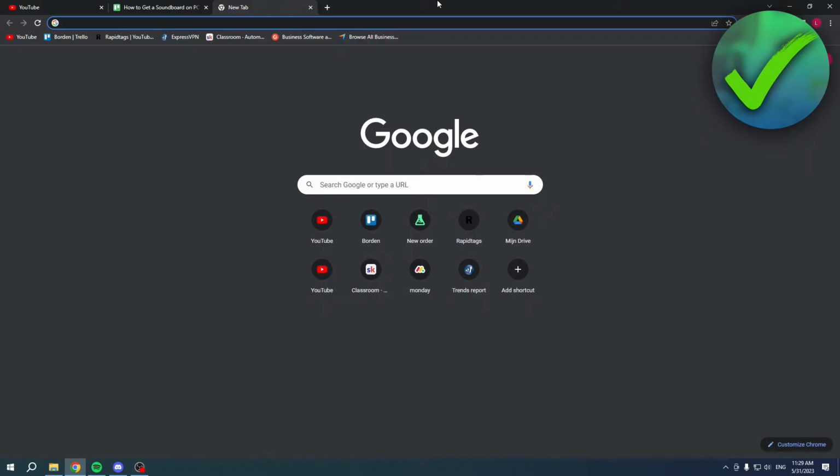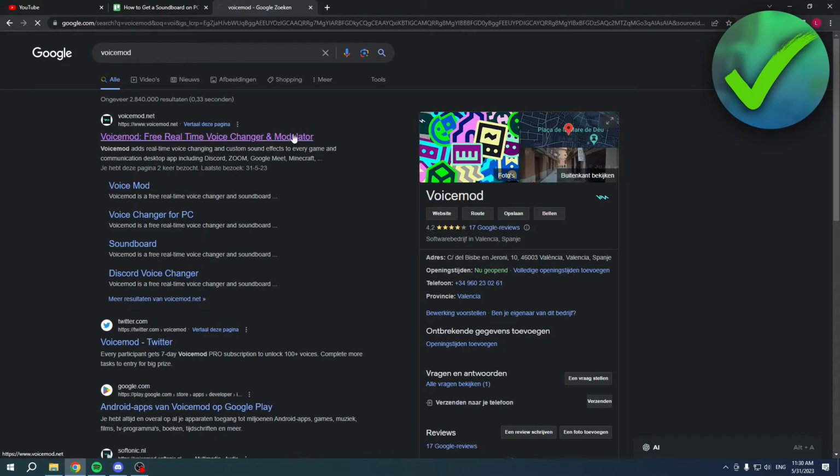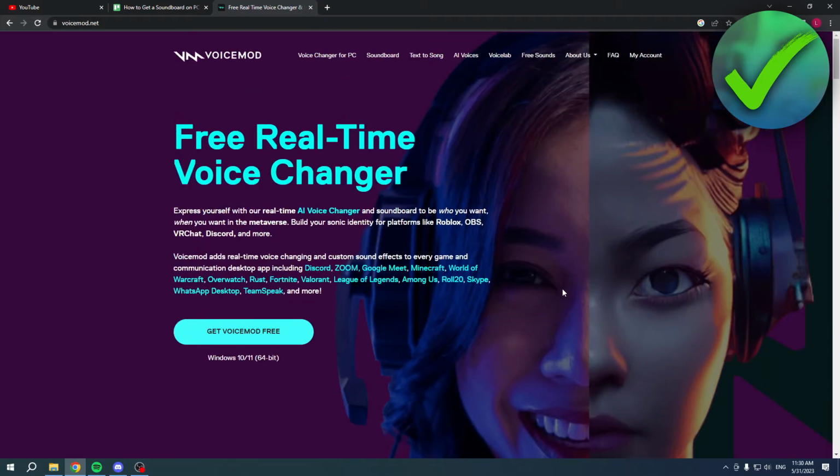For this soundboard, I'm going to use Voicemod. This is a program where you can change your voice. So it's a voice changer, but it also has a built-in soundboard where you can upload your own sounds and use the default sounds. So I'm going to go ahead and get Voicemod for free.